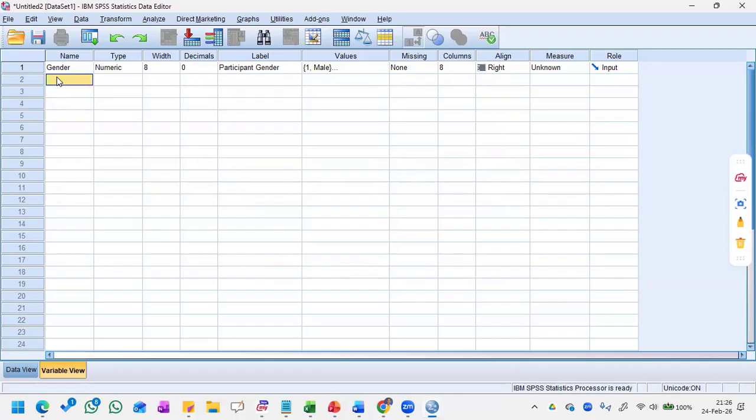Then I go down here and write weight. My variable I can just call weight, participant weight. Here you have to specify weight in kilograms. If it is weight in kilograms, you have decimals, of course. There is no issue of values because that is a random number, so you don't need to put values here.